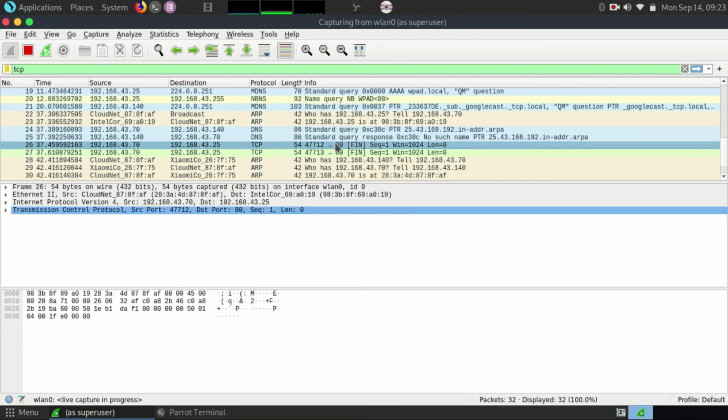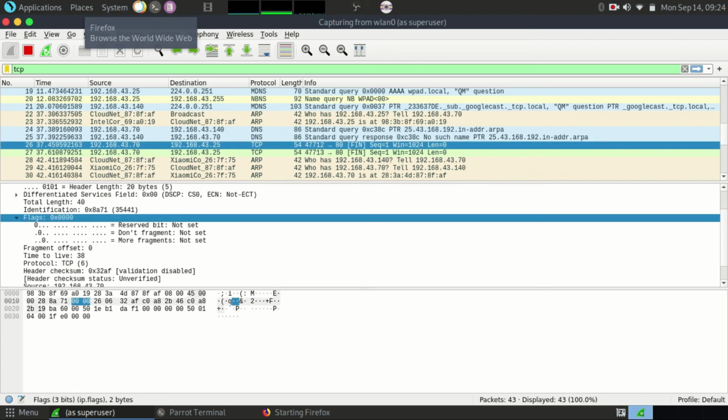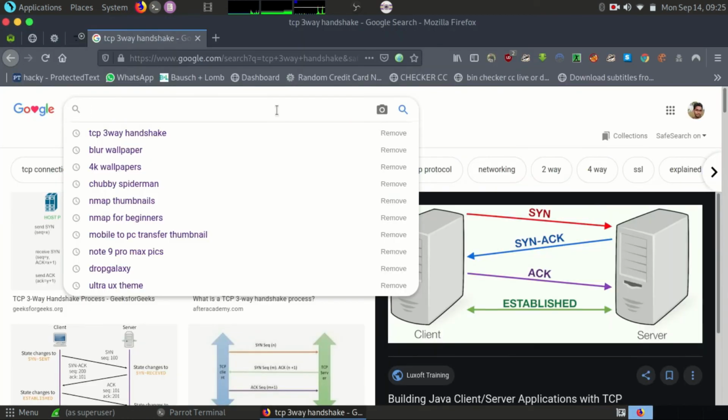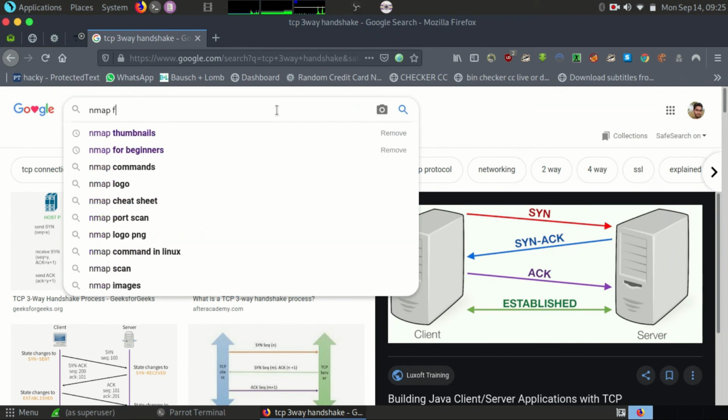Here you can observe the request clearly. If the FIN packet goes from here, then immediately you will receive a RST-ACK packet from the opposite direction. It means the port is closed. If you want to learn more about Nmap and go to an advanced level, then open your web browser and search for Nmap firewall bypass.